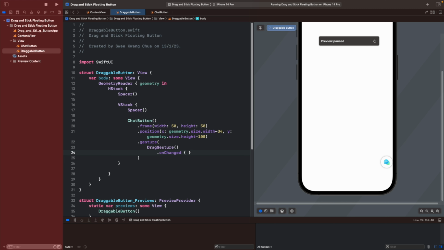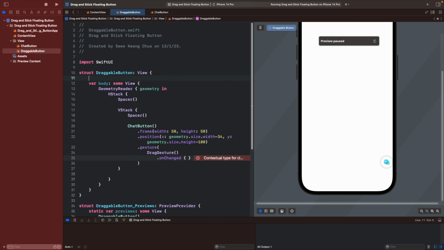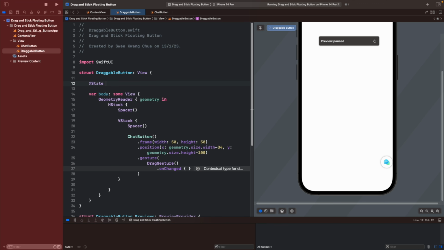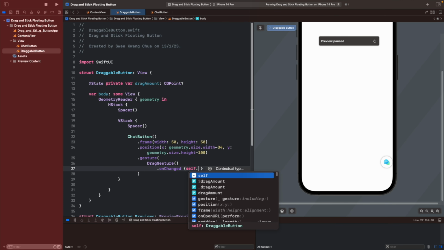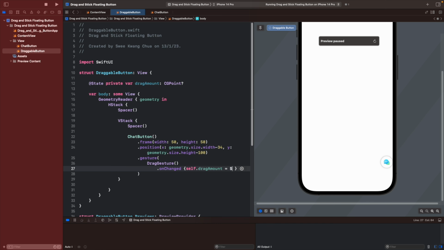So now we want to create a new state called dragAmount, which when the user drags, this amount will change accordingly, which will result in the change in the position. So what we can do is self dot dragAmount equal to the location.